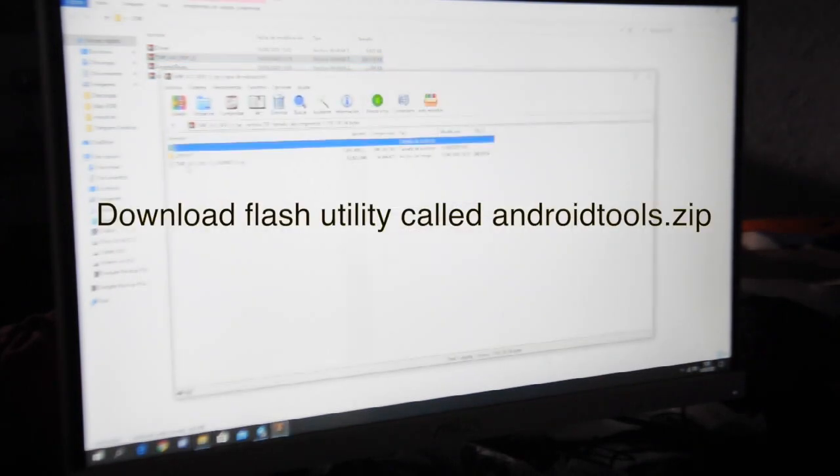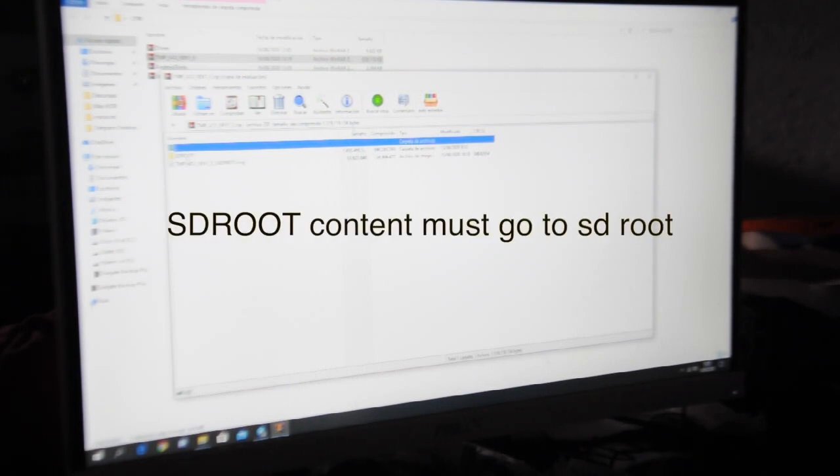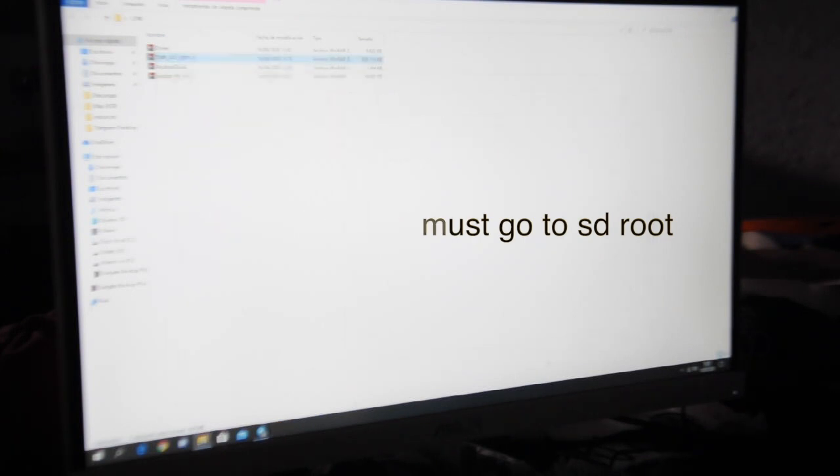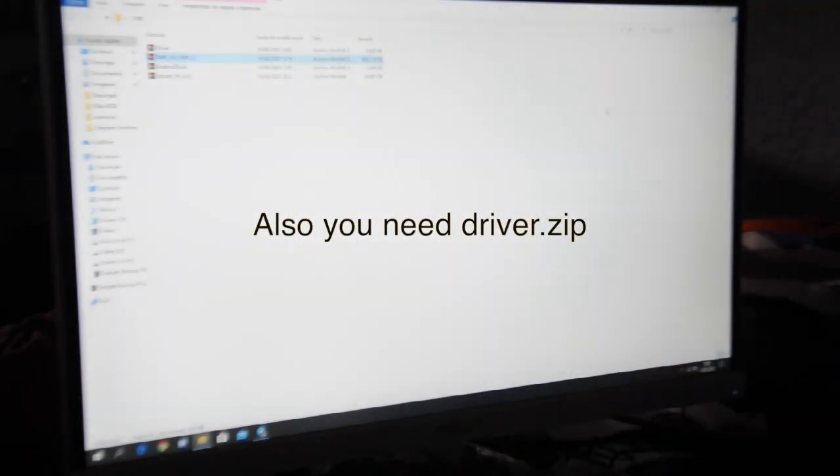Well, here we see the image that we must flash to the Powkiddy, and also a folder called SD root that contains files that must go to the SD root, okay? Before flashing, you must have these files as I show you on the screen. Sorry for the bad video quality, my camera is a bit horrible, okay?